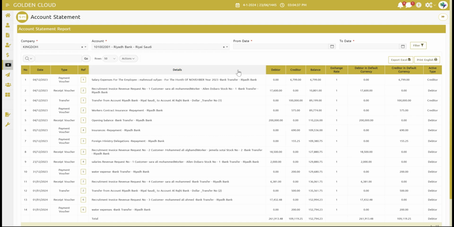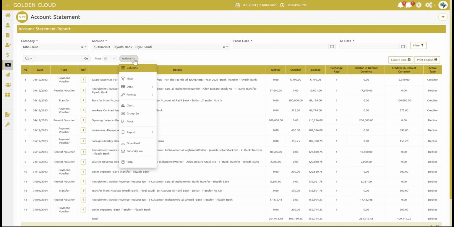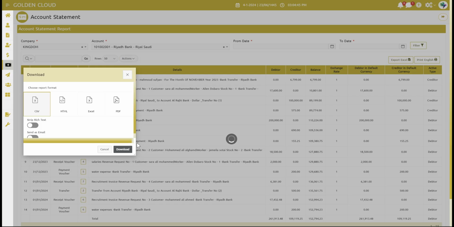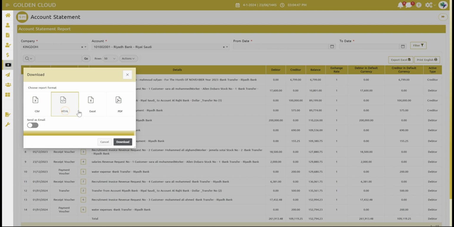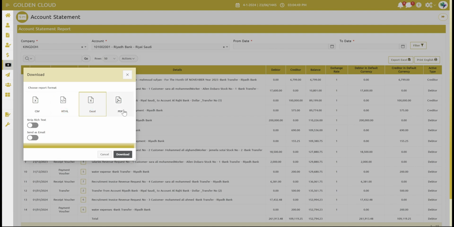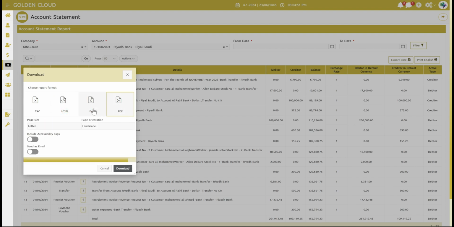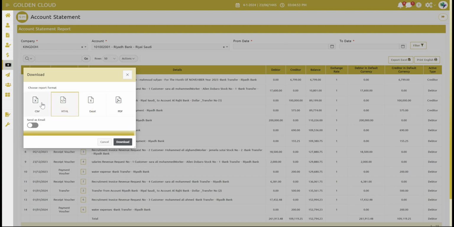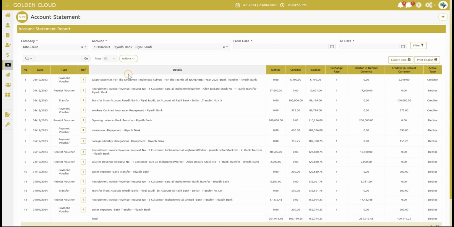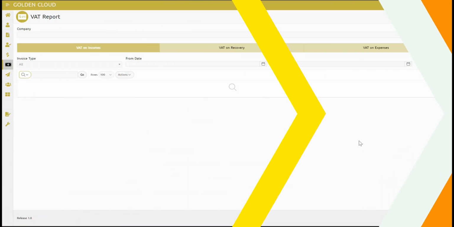And if you want to download this table in different formats, you can go to this action button, click on it, and then choose download, and you can select from these 4 formats. Here we have PDF, Excel, HTML, and CSV. So this is everything about the account statement subsection.